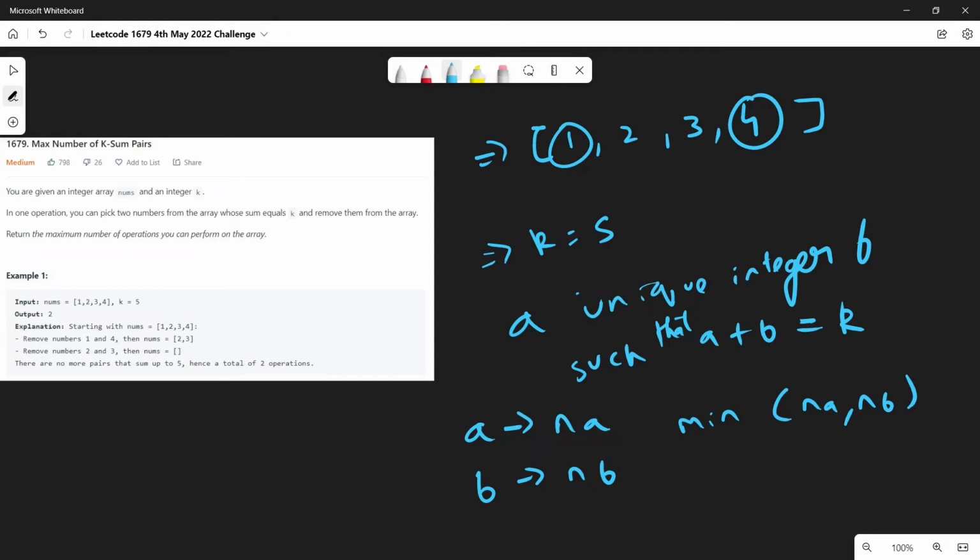So we'll keep a map. Now there are two types of map. There's an unordered map and there's a normal map. So unordered map gives us a time complexity of order of 1 in the average case, and in the worst case it will give a complexity of order of n.